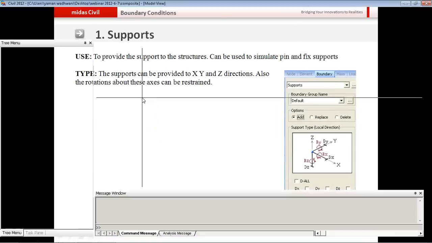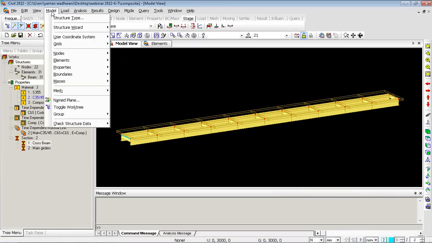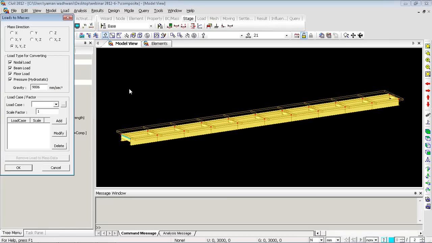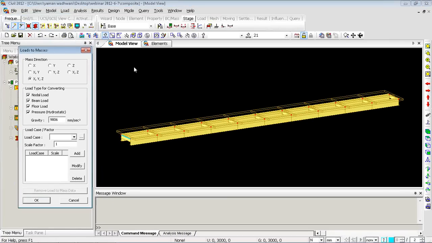Okay. So I was talking about the masses, to nodes. Now, nodal mass was one of the options. The other option is loads to masses. So any type of live load or dead load except the self weight can be converted to mass at the nodes using this loads to masses option, and you can choose the mass direction in which you want to apply the mass, and these are the various loads which can be converted here. You can select the load case and apply.